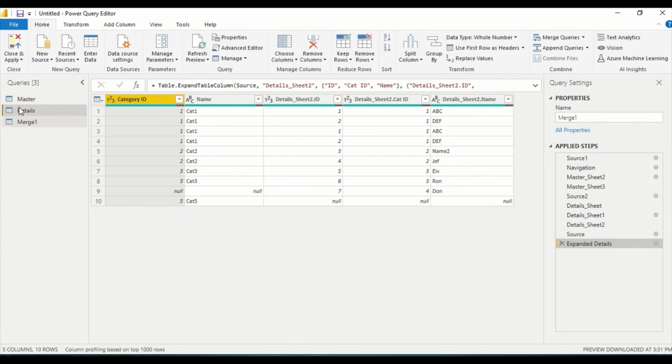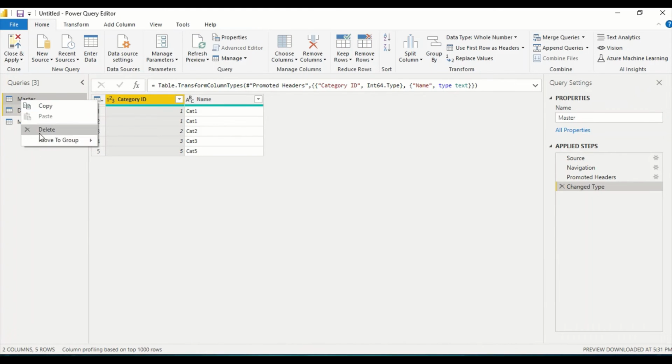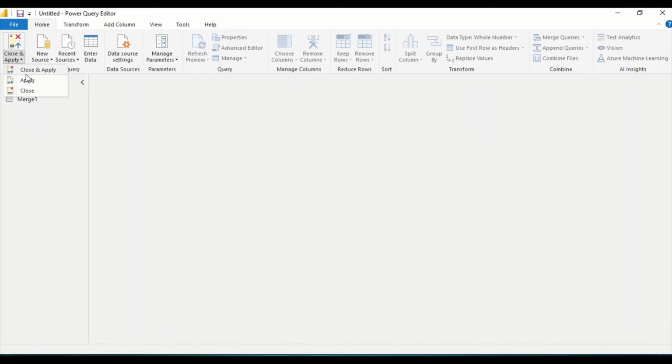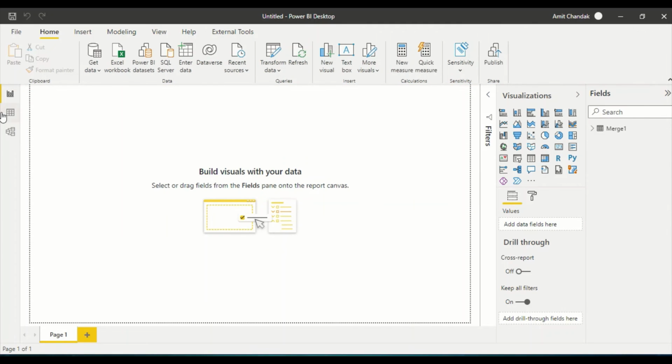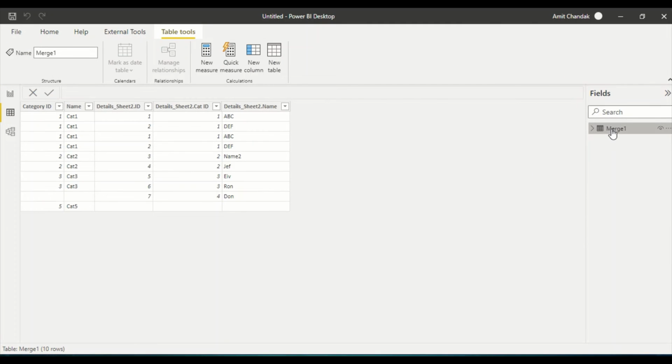Now let me go and try and delete this. Previously we were not able to delete that, so now I'm able to delete. Now I say close and apply, and let's go back there and test it also. So do we really get some data or not? So we came here and you can see the table, we have the similar kind of data. So we can change Power Query steps.